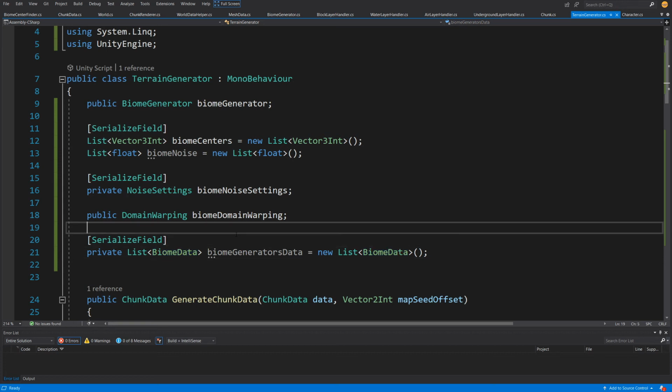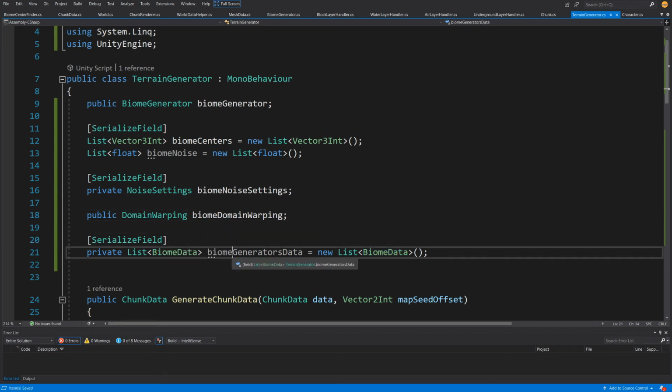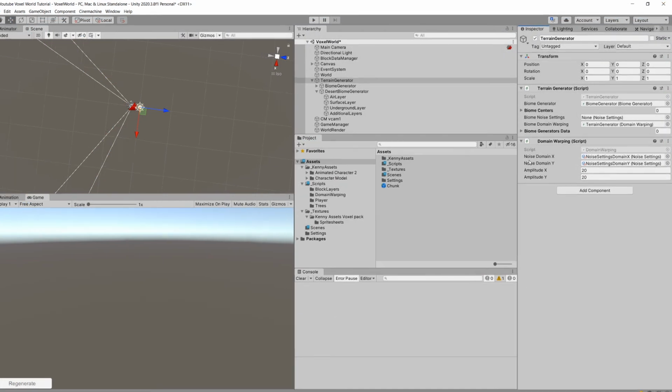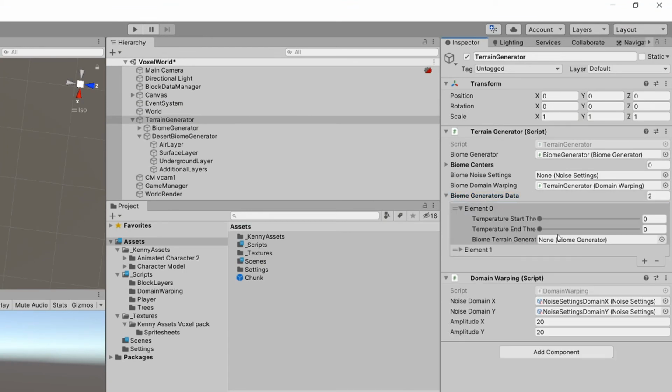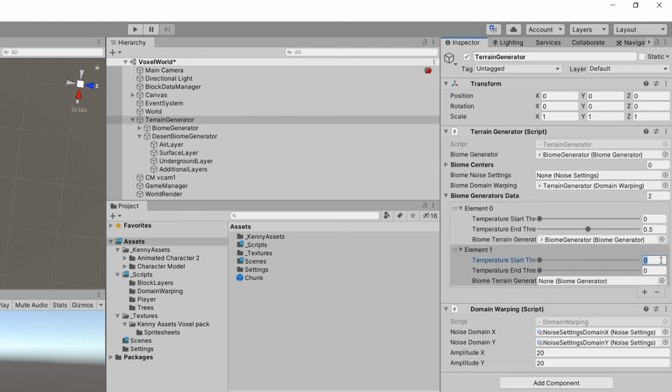So the last thing that we are going to do in this video is to fill in this list of biome data. So let's go back to Unity. Okay. And here we are going to extend our biome generators data. We are going to add element, actually 2 elements. First one will be from 0 to 0.5, and this will be our biome first. So this is our default grass biome. And the second element will be from 0.5 to 1, and we are going to drag here our desert biome generator. So basically, if the temperature is higher, so the noise for the temperature is higher than 0.5, then we are going to use the desert biome.